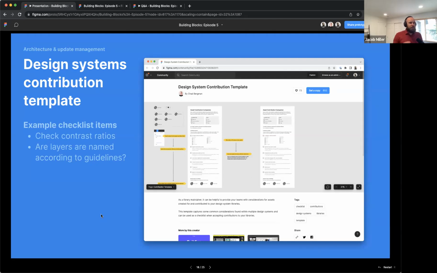Chad has gone through and made a really good template for this. It's up on the community, and we're going to post a link in the chat right now. It includes things such as checking to make sure your contrast ratios are okay before you push out those updates, or are your layers named correctly and according to the guidelines you have for your design systems?